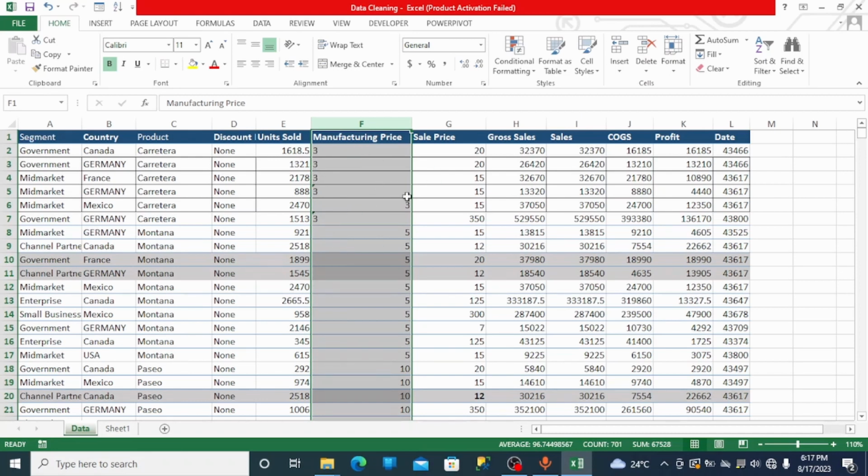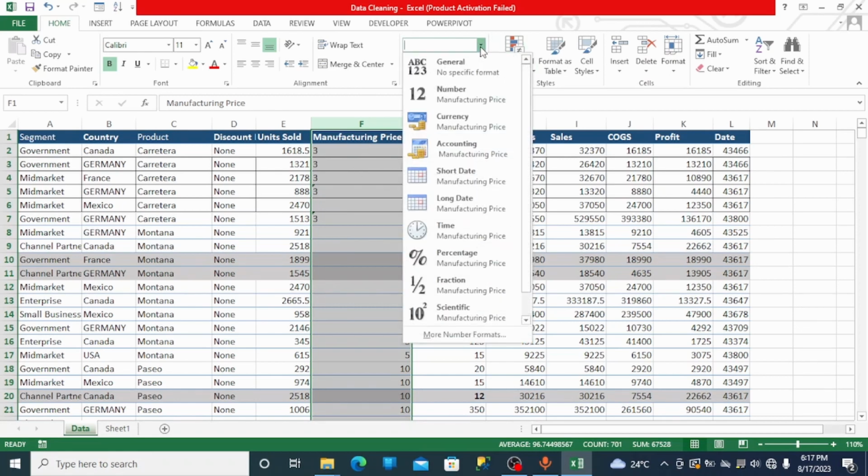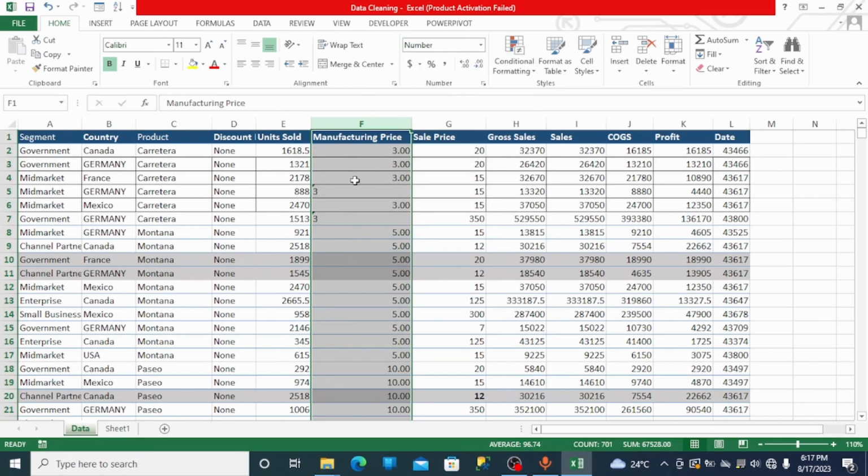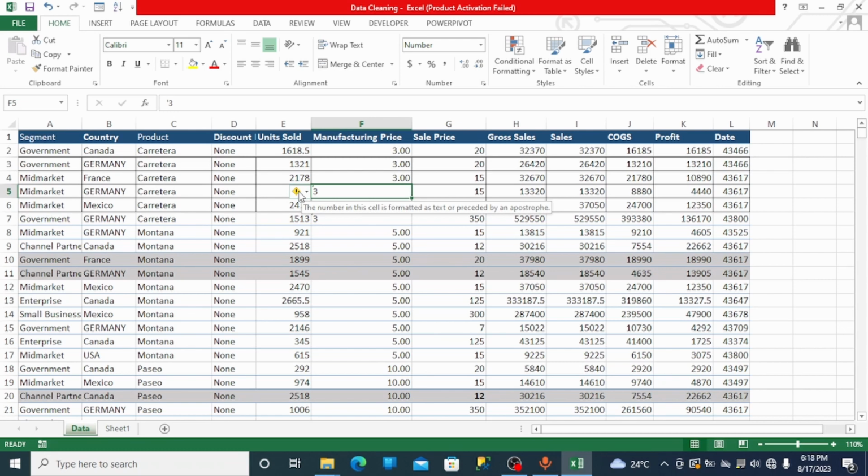Now let me come to the price manufacturing. You can see that some of the numbers are on the right and some are on the left. What does this mean? It means that they recorded some as text and some as numbers. That's why it's like this. So then I have to select everything and let Excel know that it's a number that I'm selecting. This one they entered with an apostrophe. So let me see this one too.